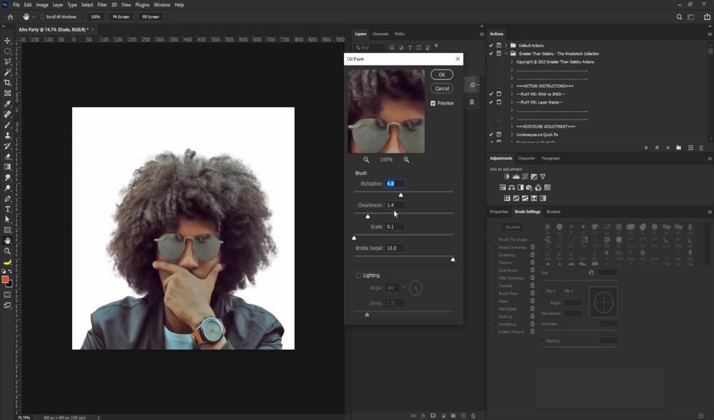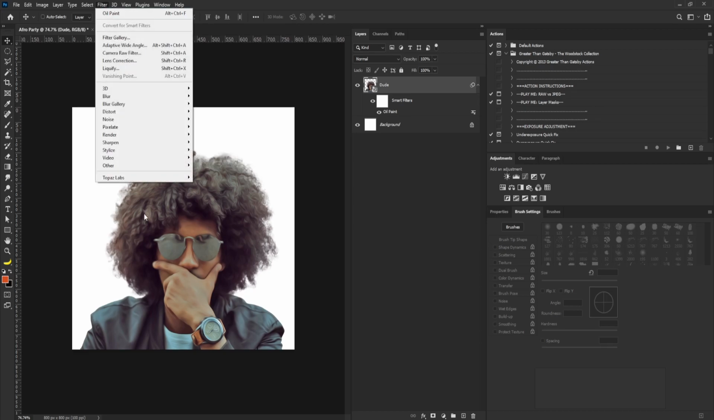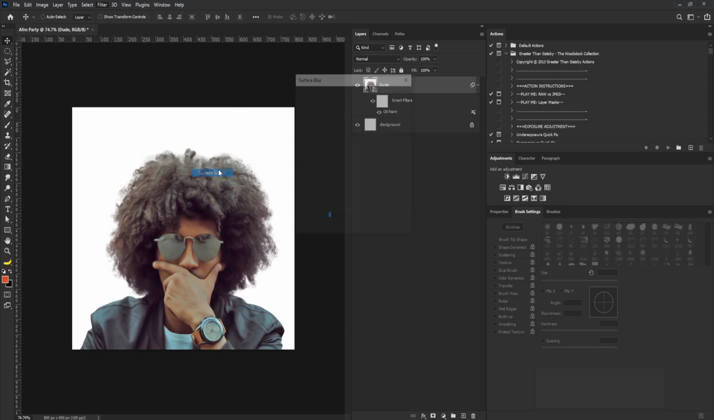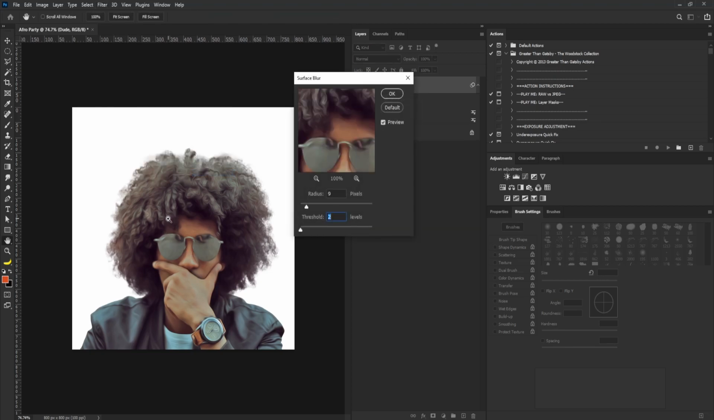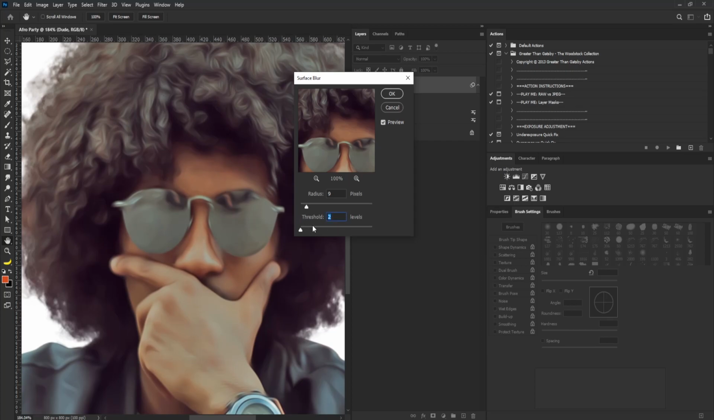Stylization is 4.8, cleanliness is 1.4, scale is 0.1, bristle detail is 10.0, and make sure that lighting is unchecked. I'm going to select the OK button, go to filter again, select blur and hit the surface blur option here. The whole idea of using the surface blur is to smooth the face of our subject. I'll make my radius 26, threshold is going to be 3.